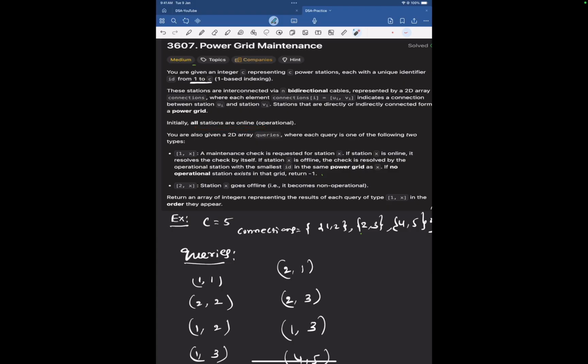The ask is you will be given a two-dimensional array, queries. If the query type is 1, then station X needs a maintenance check. If station X is online, it resolves the check by itself. If station X is offline, the check is resolved by the operational station with the smallest ID in the same power grid as X. If no operational station exists in that grid, then return -1.